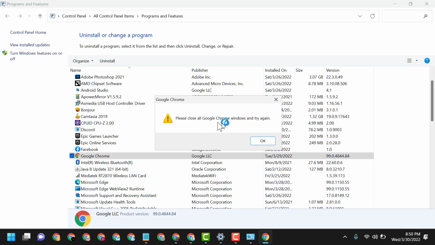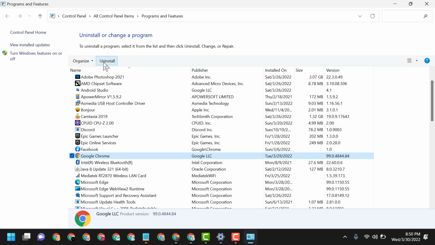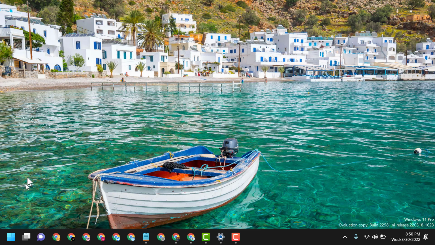close all Chrome windows and try again, and then click on uninstall. Once you successfully uninstall, close and restart. After restart, open any web browser.